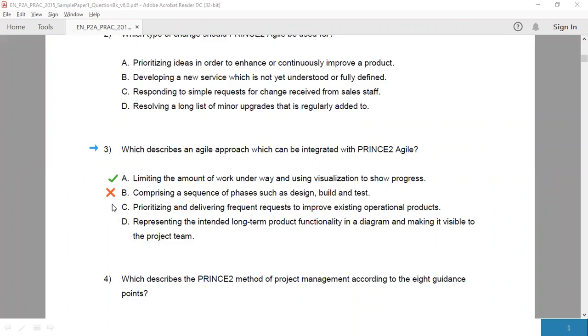C, prioritizing and delivering frequent requests to improve existing operational product. This is the regular operations or business as usual, in which the list of work is prioritized in some form and may be batched into time boxes. As the work is completed, the existing product evolves over time. Therefore, C would also be incorrect.